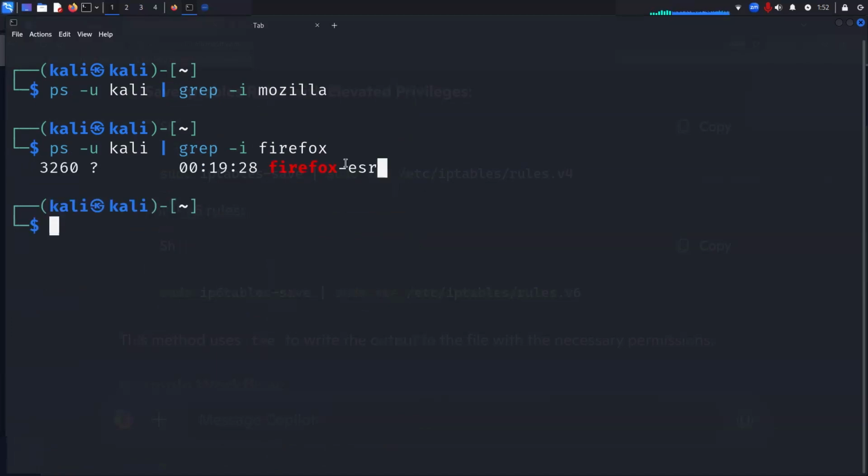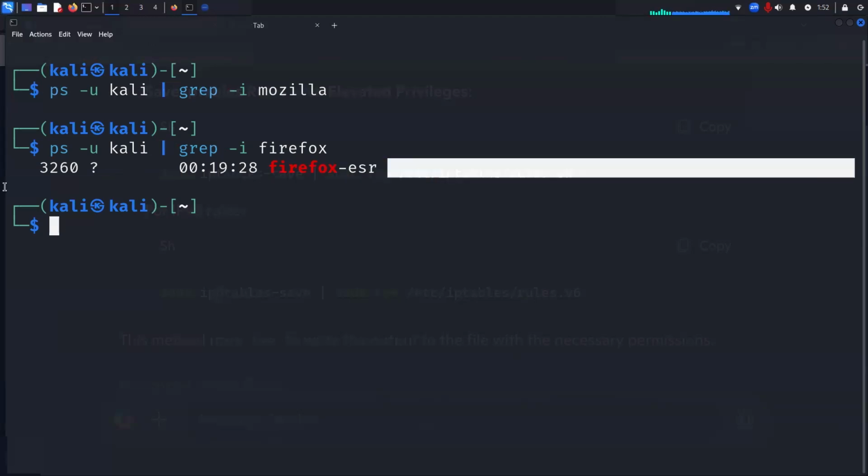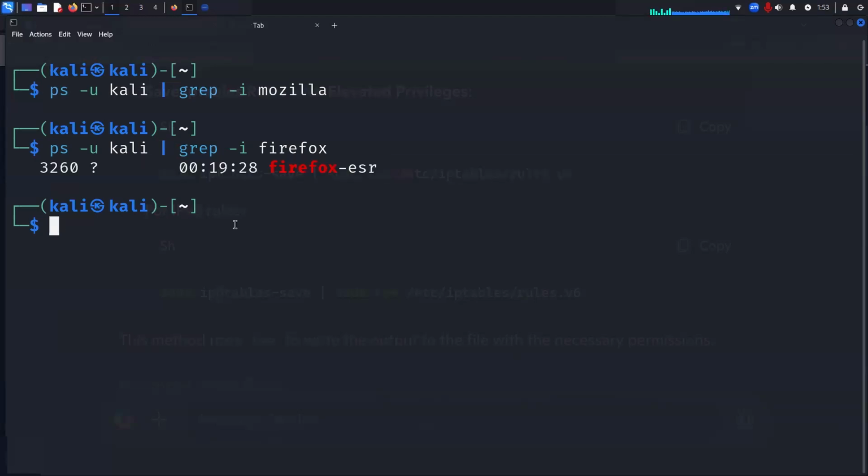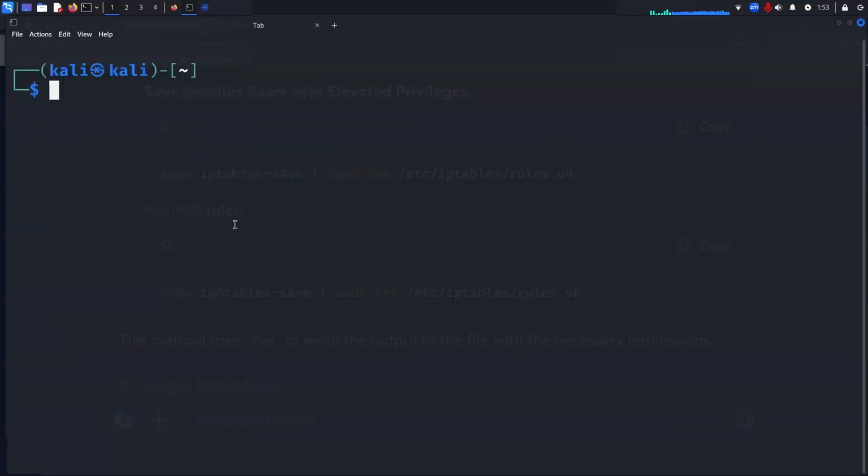We got Firefox in the list of our processes for the Kali user because we actually do have Firefox open and it's sitting somewhere in the background right now. So that is how you can check for the processes that are running inside of your system to see what's actually running. Now, probably the first one that I should have covered with you was the top command.